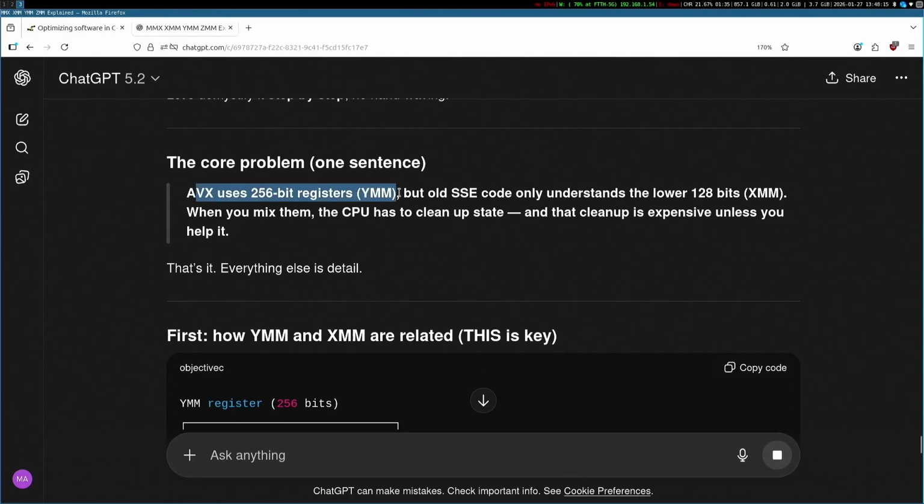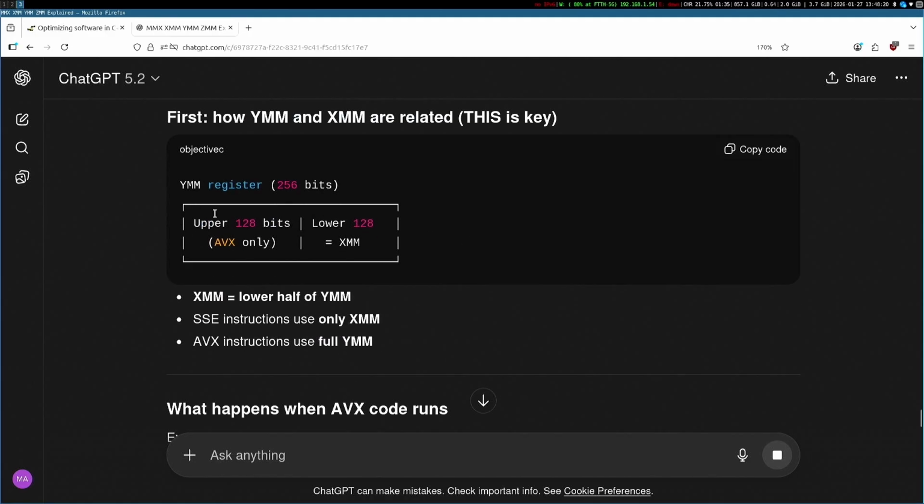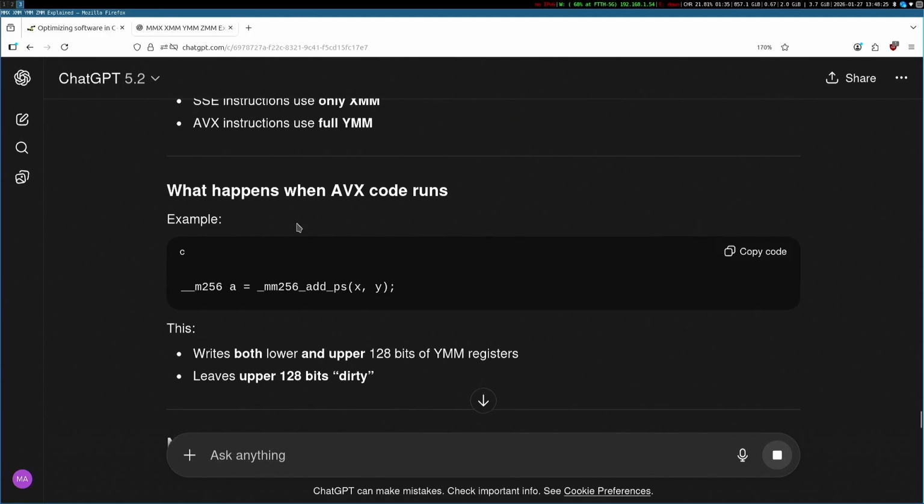AVX uses these registers. Old SSE code only understands 128. So when you mix them, the CPU has to clean up state. The cleanup is expensive unless you help it. Okay, got it. So when AVX code runs, we have add. So I guess this is adding X and Y vectors.